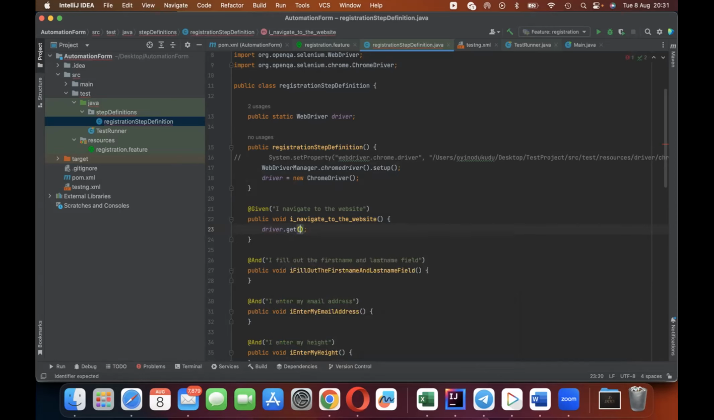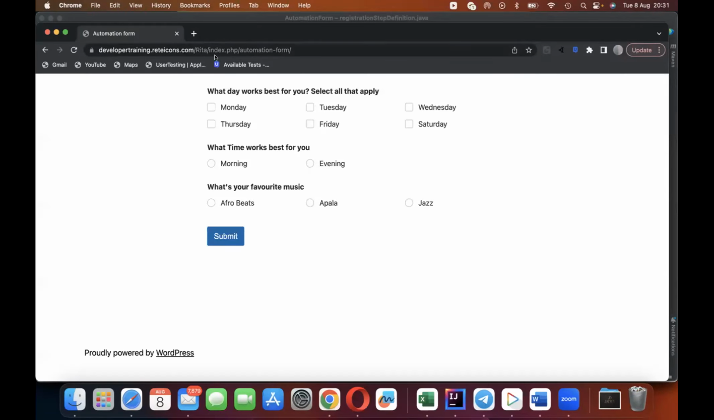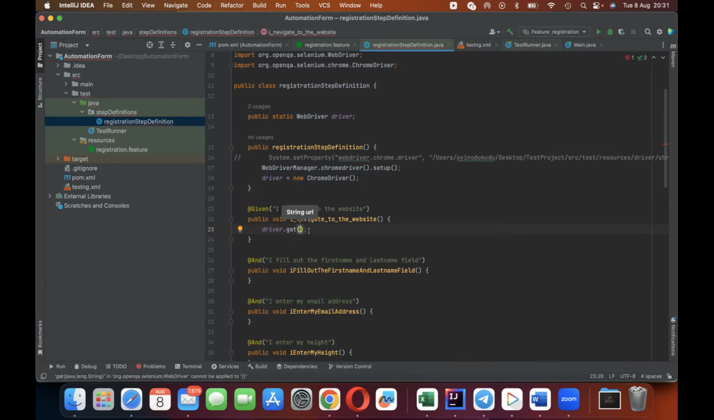So I'm just going to press enter. And then all I need to do is to copy and paste the URL I want to navigate to. Copy that and just double quotes, then paste the URL there.